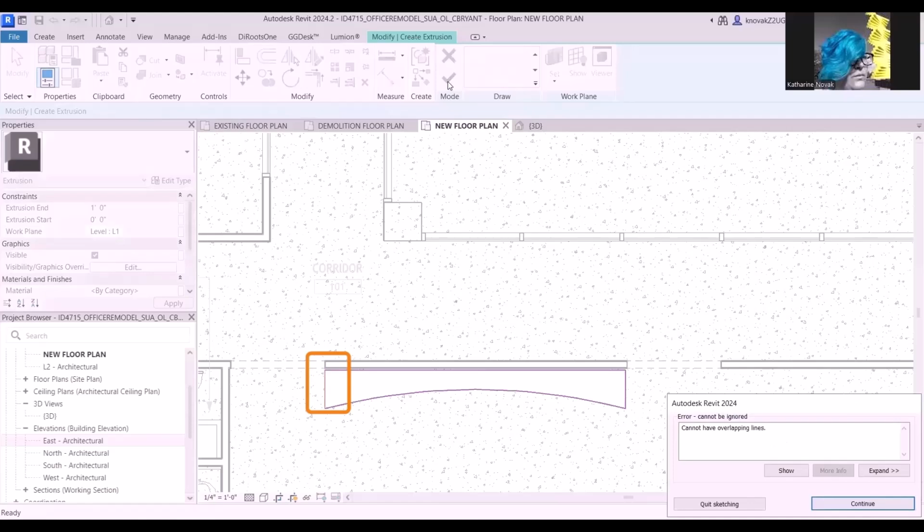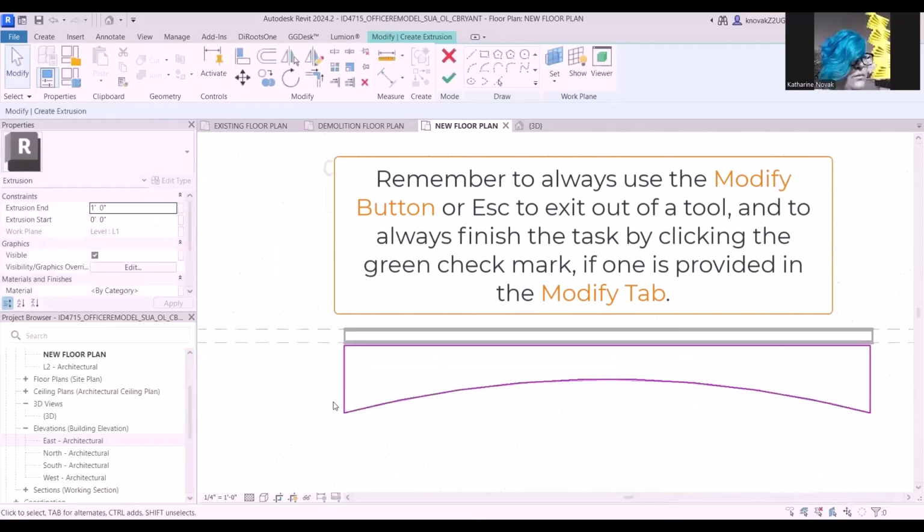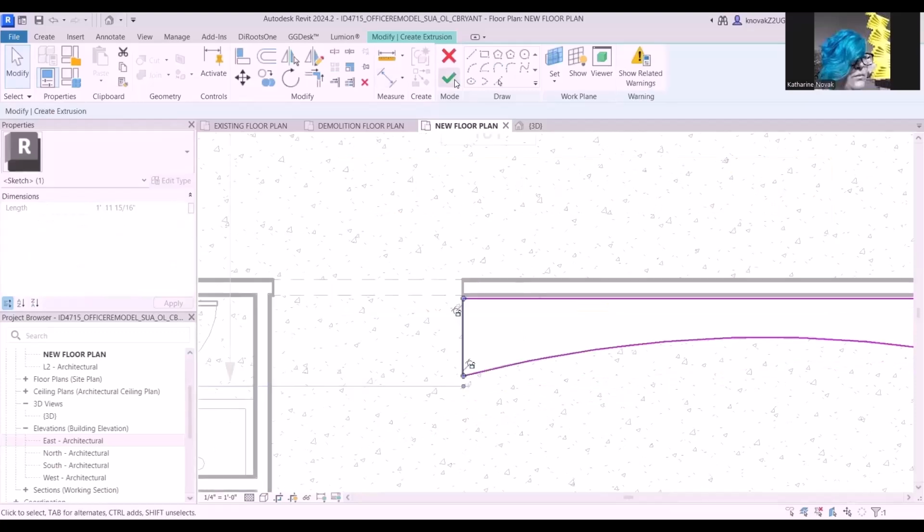Also, anytime that you get one of these alerts, read it. Oftentimes you can just ignore them. Here, that's really important, I drew an extra line, and so I need to get rid of that line to be able to check mark it and move on. Always have to check mark something before moving on. Make sure that you're no longer in the tool.